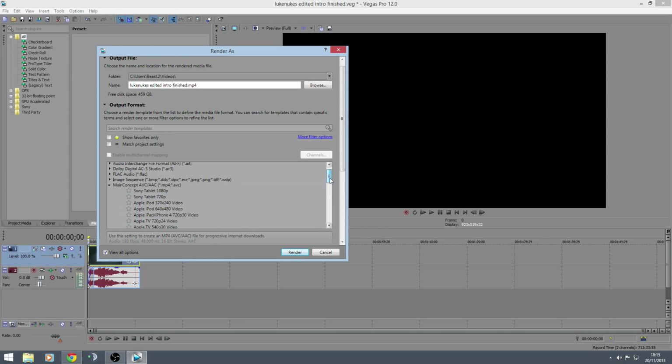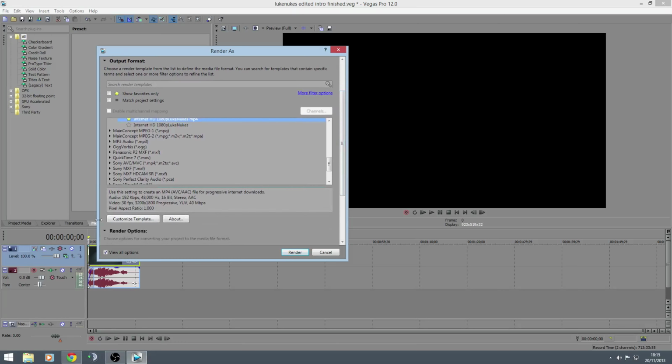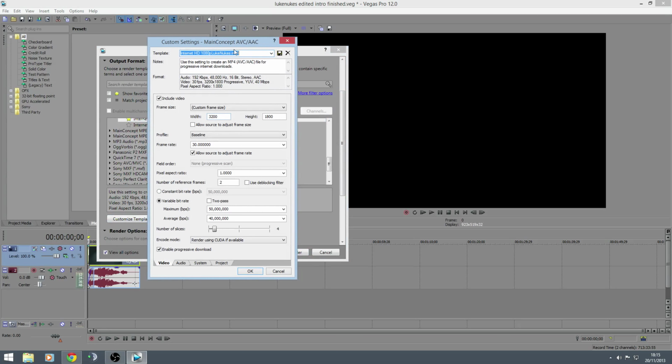I think there might be a difference between Vegas 11 and Vegas 12, or it might just be my noobism. So I've used that and I've made a preset for it, and I shall show you the preset I have made. So you want to click on that, and then you want to go to customize template.